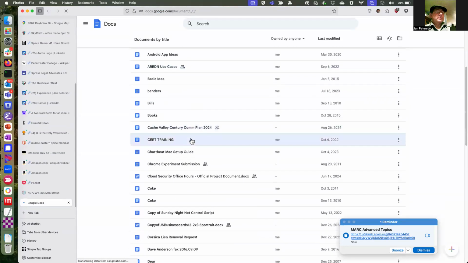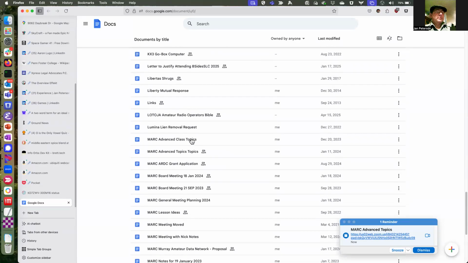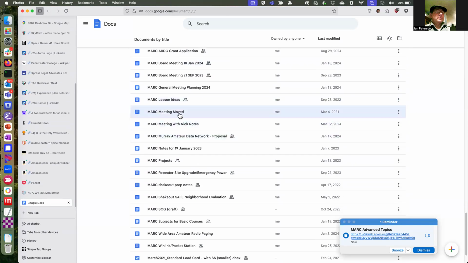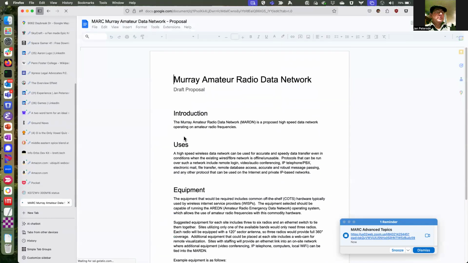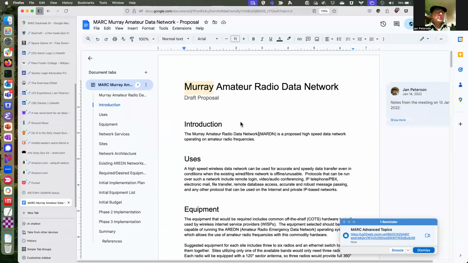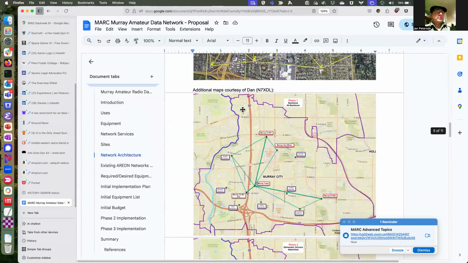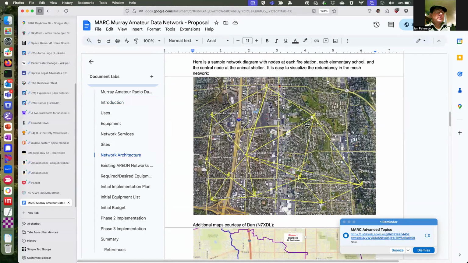So I've actually been working on a plan for AREDN here in Salt Lake, or in Murray. Murray Amateur Data Network. Okay, let me make this a bit bigger so you guys can see it. Okay, so these are some ideas for a network layout here in Murray.